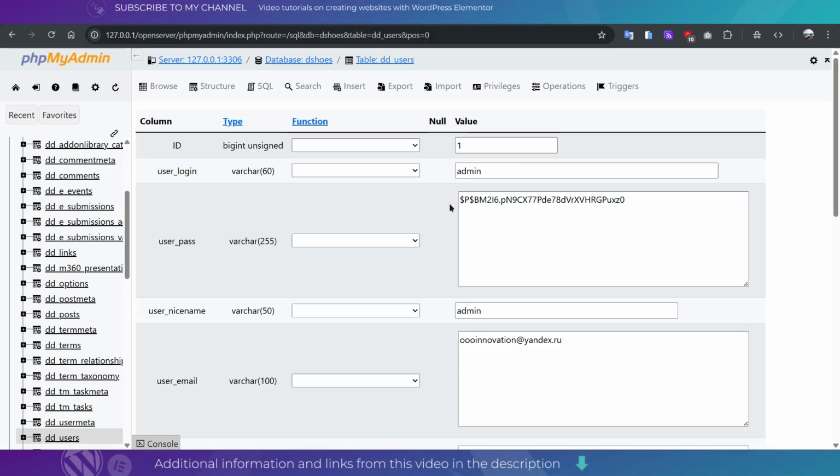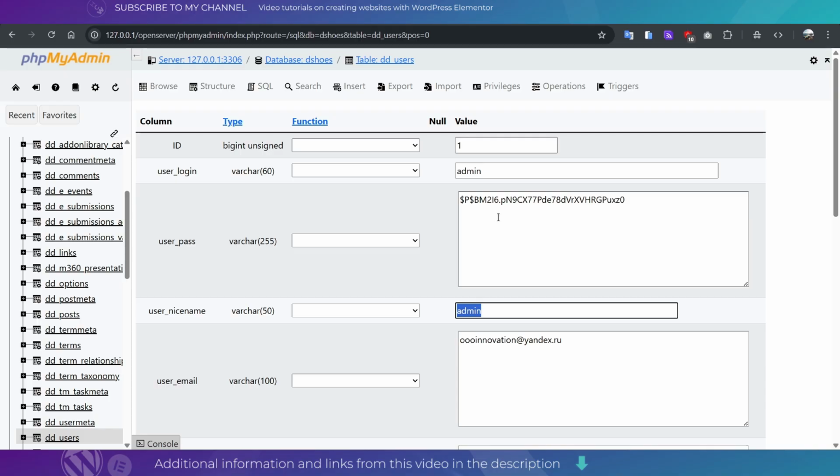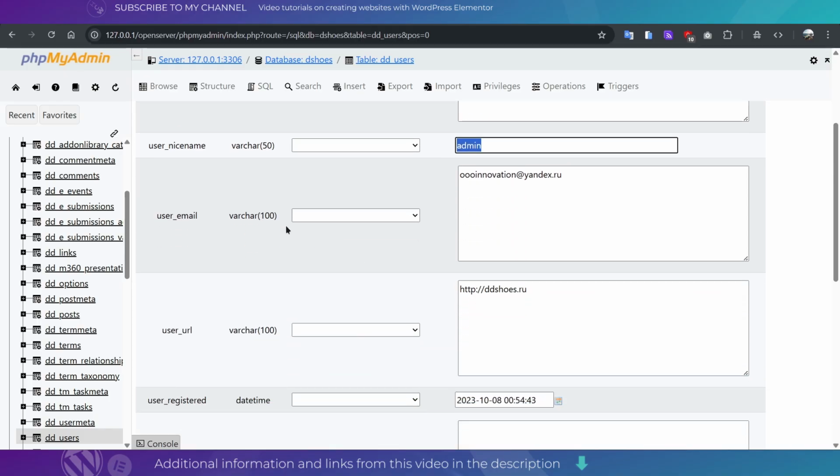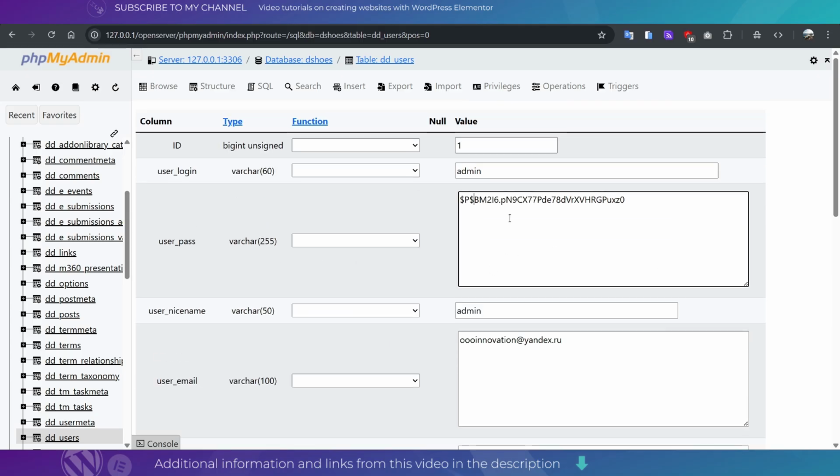Here you can change the user's nickname, login, and admin email. In the user pass field, you can set a new password for logging into the admin panel. Since the current password is encrypted, we can't see it, but we can set a new one. To do this, enter your new password and select MD5 from the drop-down menu next to it.